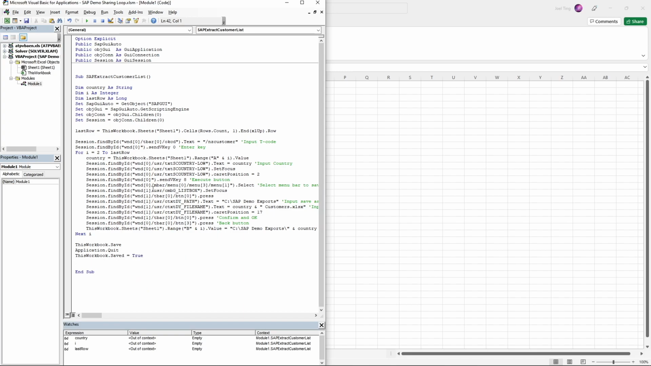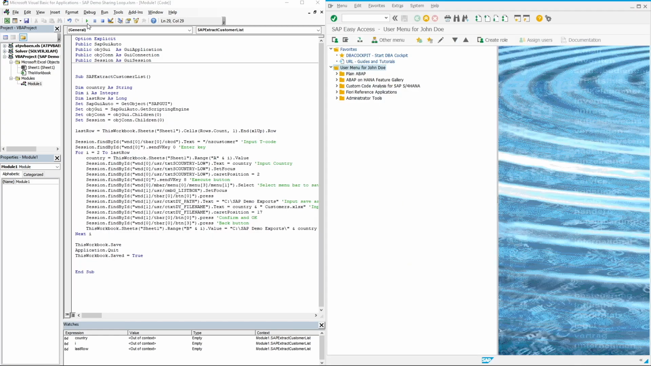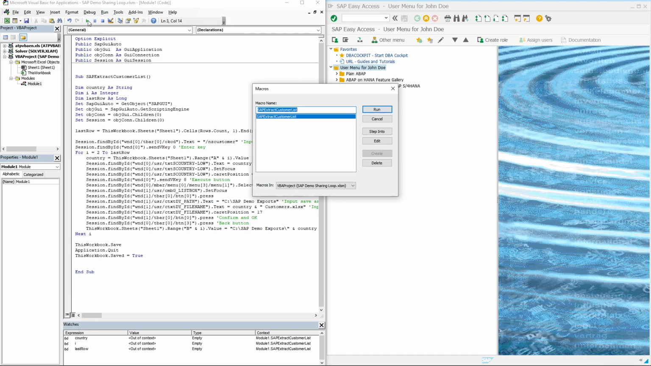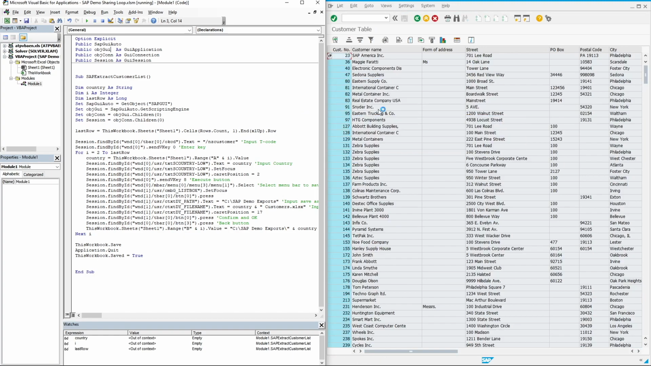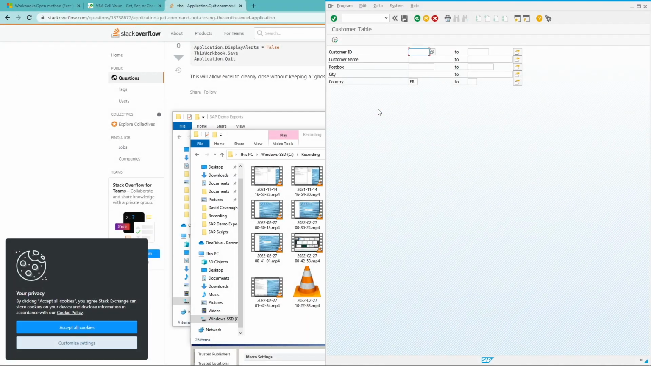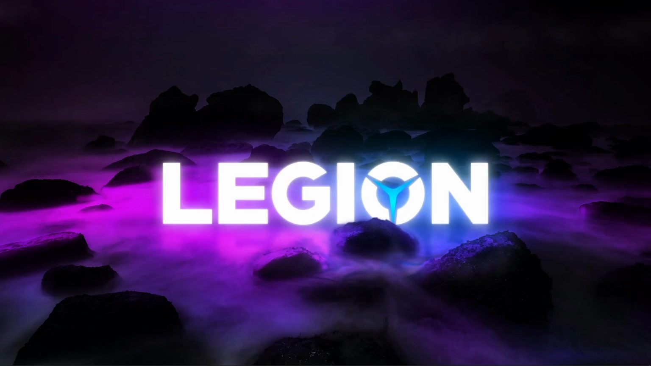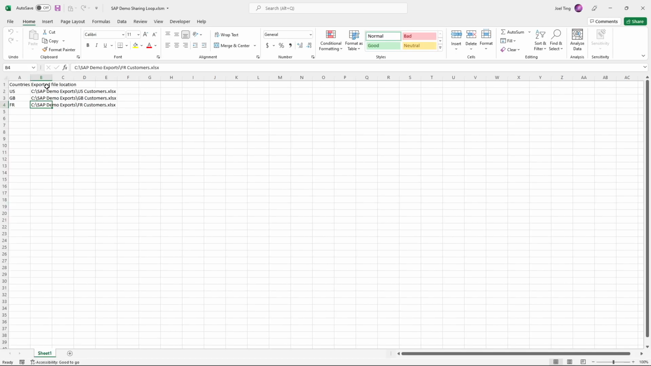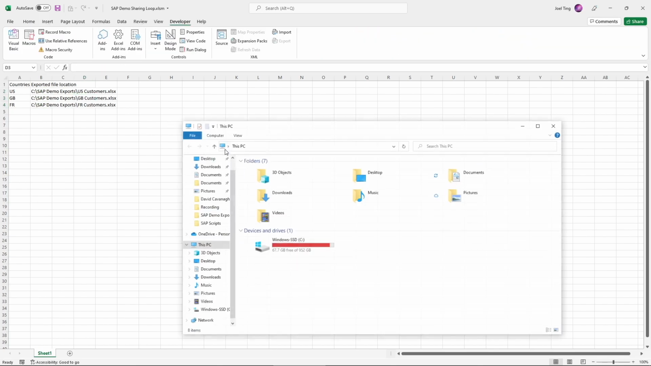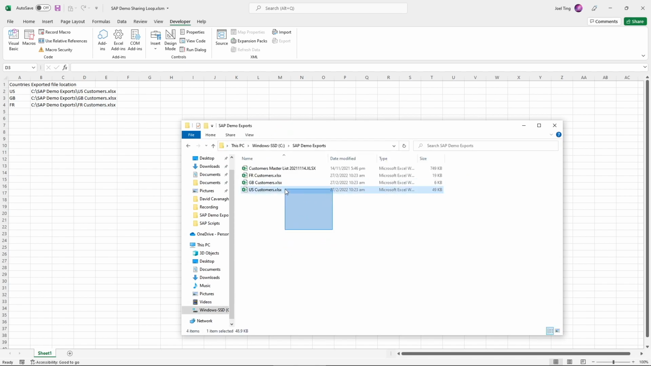Let me run the whole script once to make sure that it is working. After the script ran, Excel quits itself. If I reopen the workbook, you can see that the exported file location has been updated. And if I go to the folder directory, all three files have been exported.